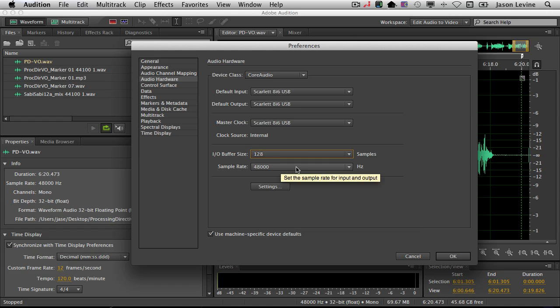Last thing you want to set, this is just the default sample rate for the device. 48 or 44 is going to be your standard. I usually work in 48 because most of the audio I do these days is tied to video. If you're doing something specifically for radio or broadcast, 44.1 is just fine.